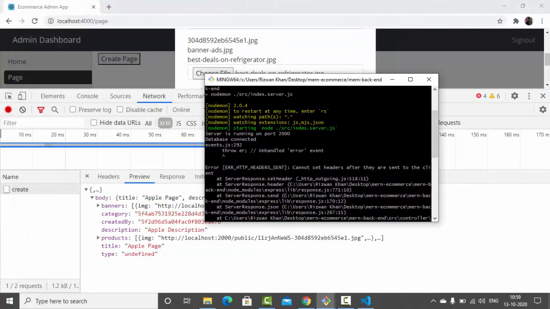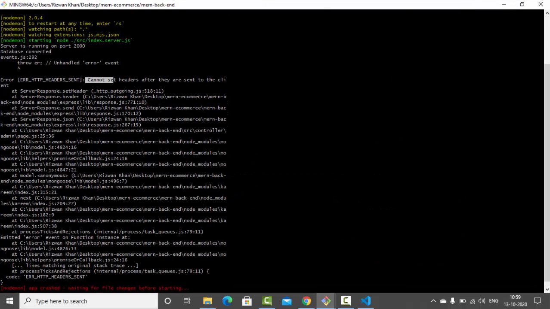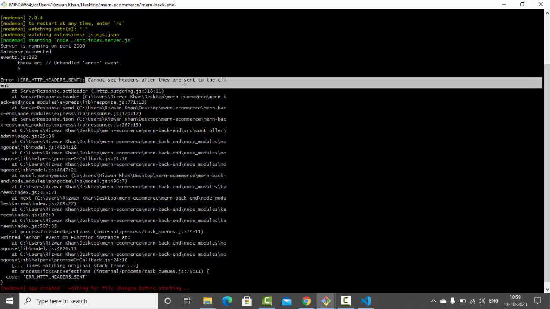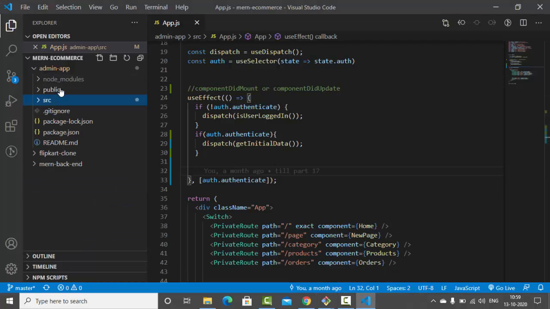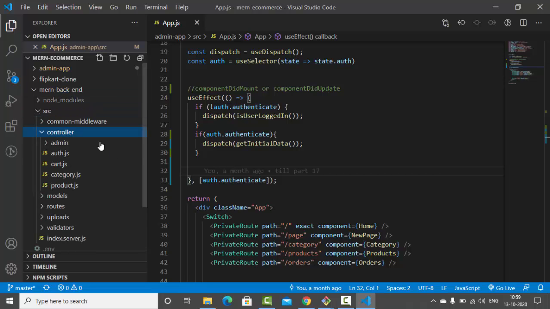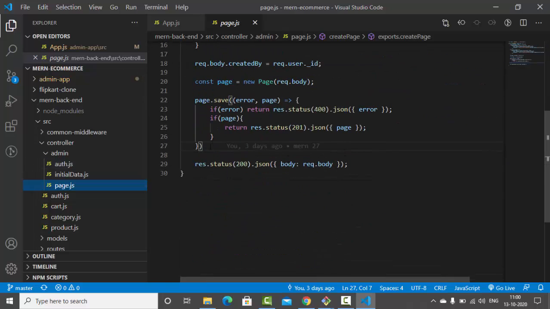After that we have got some error over here, that is cannot set headers after they are sent to the client, right? It's because of one simple error we have because of our last video. So if you go to the MERN backend application source, the page where we have created this controller page.js, here somehow we have written res.status(201). So this is the status response we are returning over here.